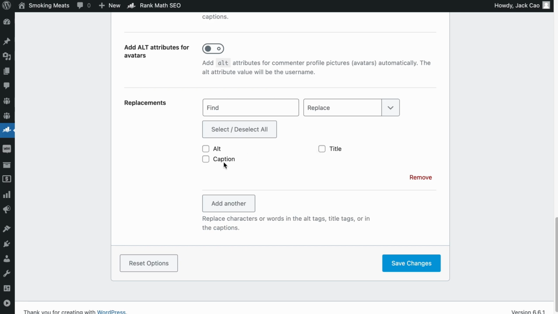For example, imagine you have added many images on your site with the company name Facebook as the alt text. And as you know, they have changed their company name to Meta Platforms Inc. So with this tool, you don't need to open up every image to change their alt text and others. You just need to find, for example, Facebook in your alt text, title, and caption, and replace it with Meta Platforms Inc. This automation saves you a ton of time.